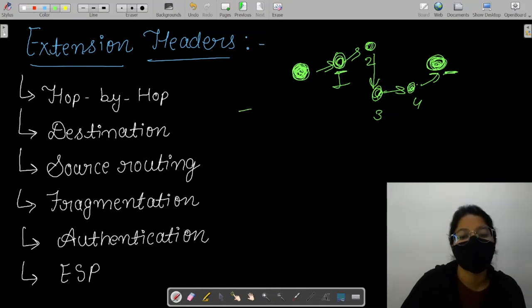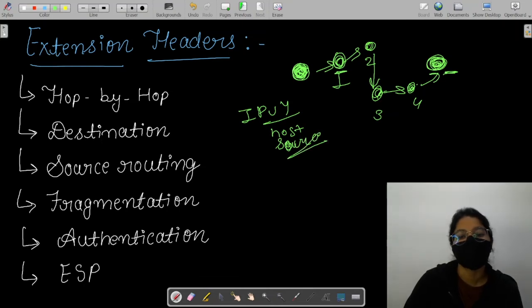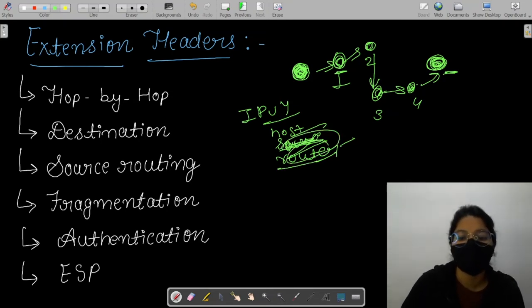Fragmentation in IPv4 is conducted by the host and router. Okay, but here there is no need for the router. The host can fragment itself. Okay, so that is fragmentation here.